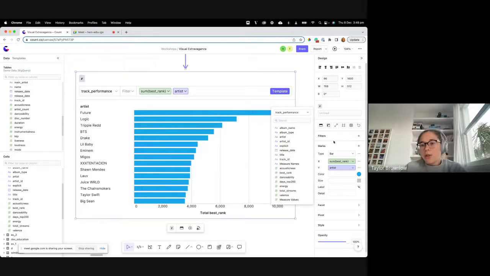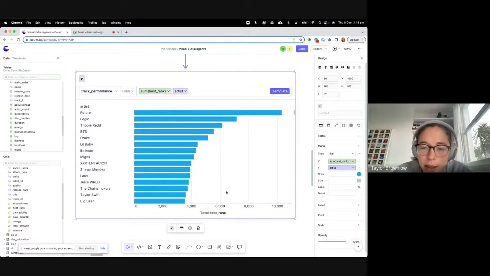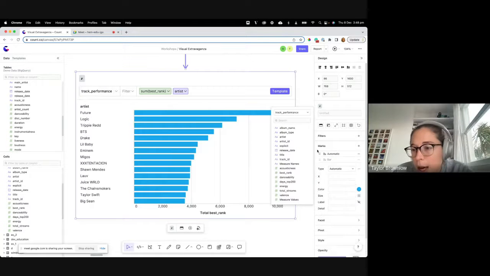Now, with marks, you can also layer marks on top of each other. So if I wanted to add a line to this, like we had in some of the templates, I can add a new mark and I can say I want a line.